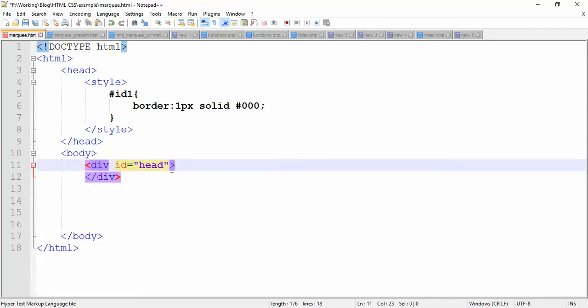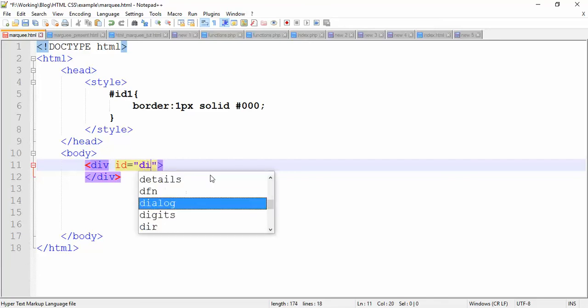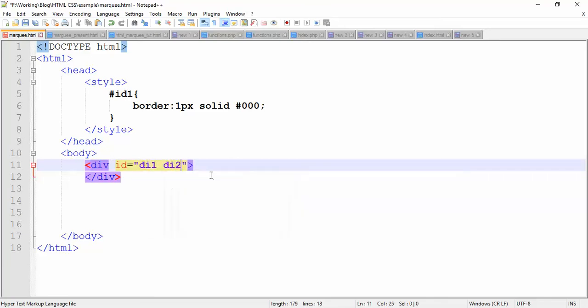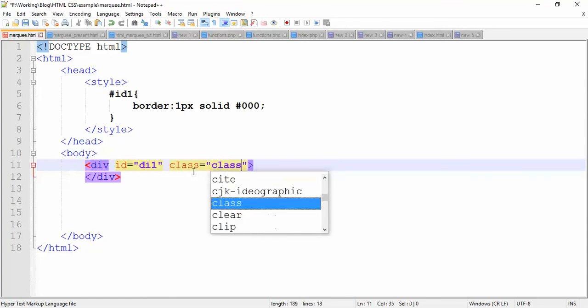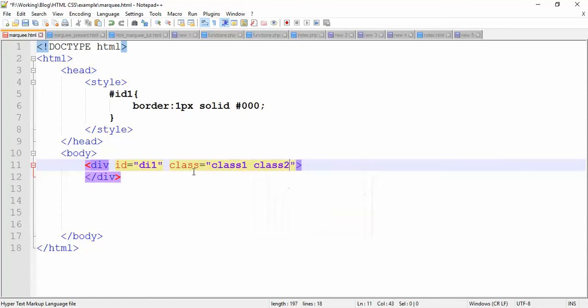Yeah, that means you cannot add multiple values here in id, like div1, div2, div3, etc. But in the class you can add more, like class 1 rule, class 2 rule, class 3 rule. Okay, but you can't add that here in id. Okay, I will practically show you how it works.